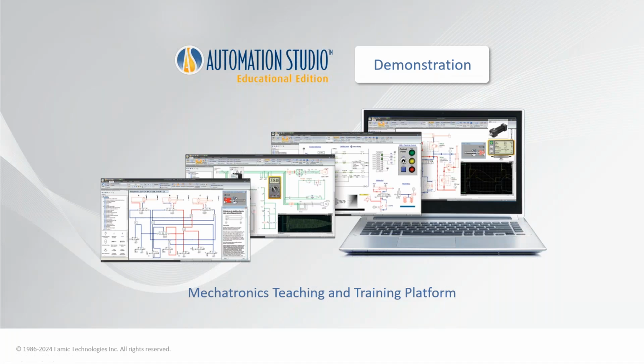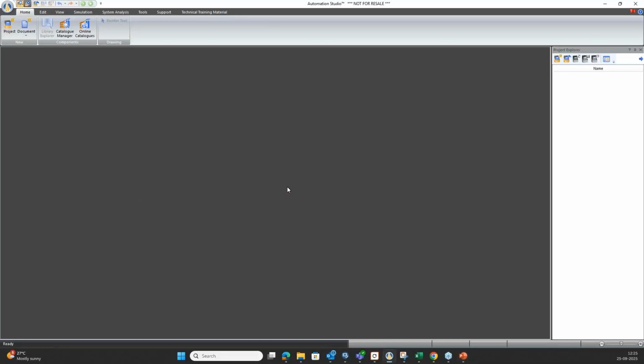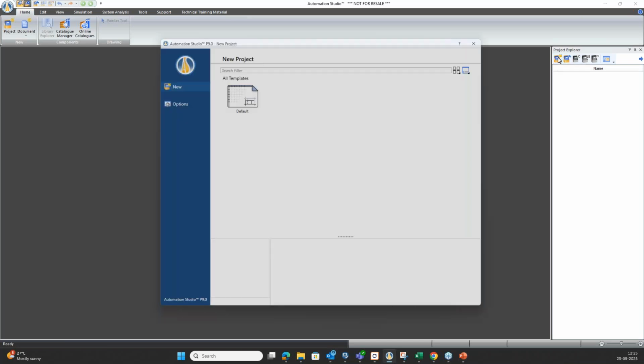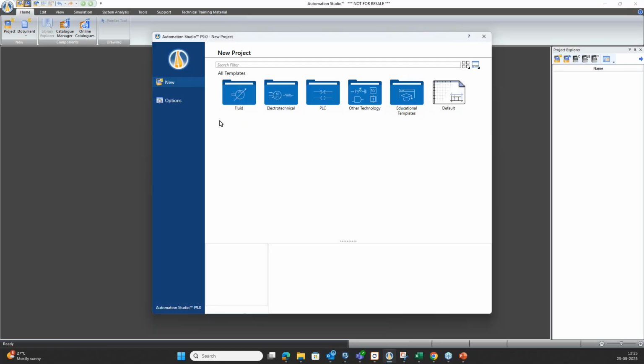Now I would like to showcase you some features of the Automation Studio from the perspective of electrotechnical. So quickly opening the Automation Studio software. So I hope the screen is visible to you of the Automation Studio software. So over here, like you can see, this is the user interface of the Automation Studio software. On the right hand side, we have the Project Explorer. So I will click on this new project and you can see we have the welcoming screen of the Automation Studio software. Over here, we have Fluid, Electrotechnical, PLC, other technology, and educational templates.